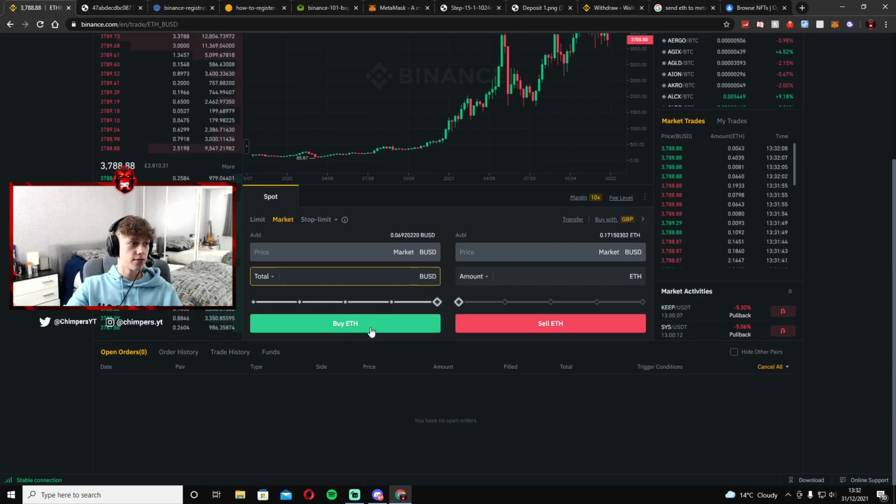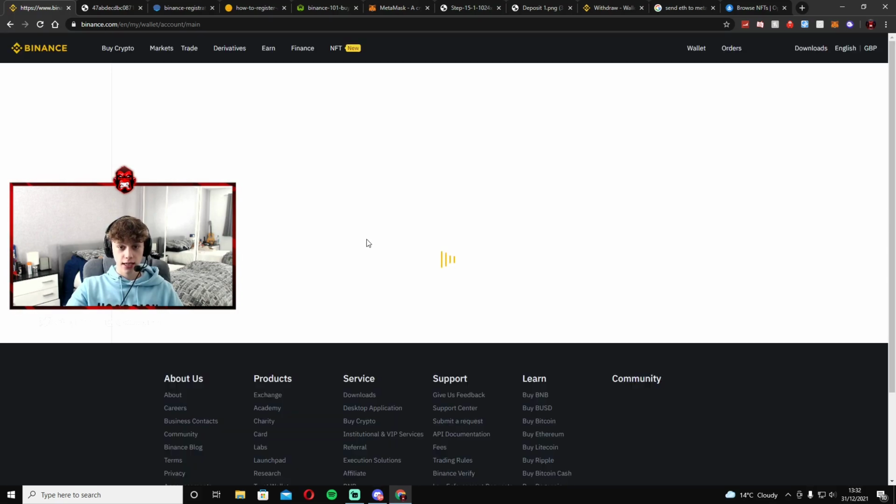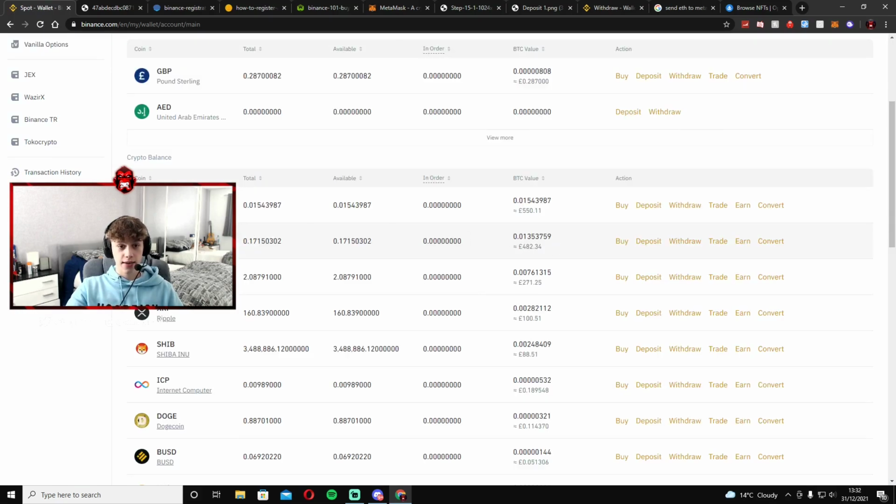is click buy ETH. So then once you have clicked that and you have bought it, you go back to your wallet. You check how much ETH you've got in your account. So you've got your Ethereum here, and then obviously it will say that you bought it, and this is how much it is equivalent to in whatever currency you're using.